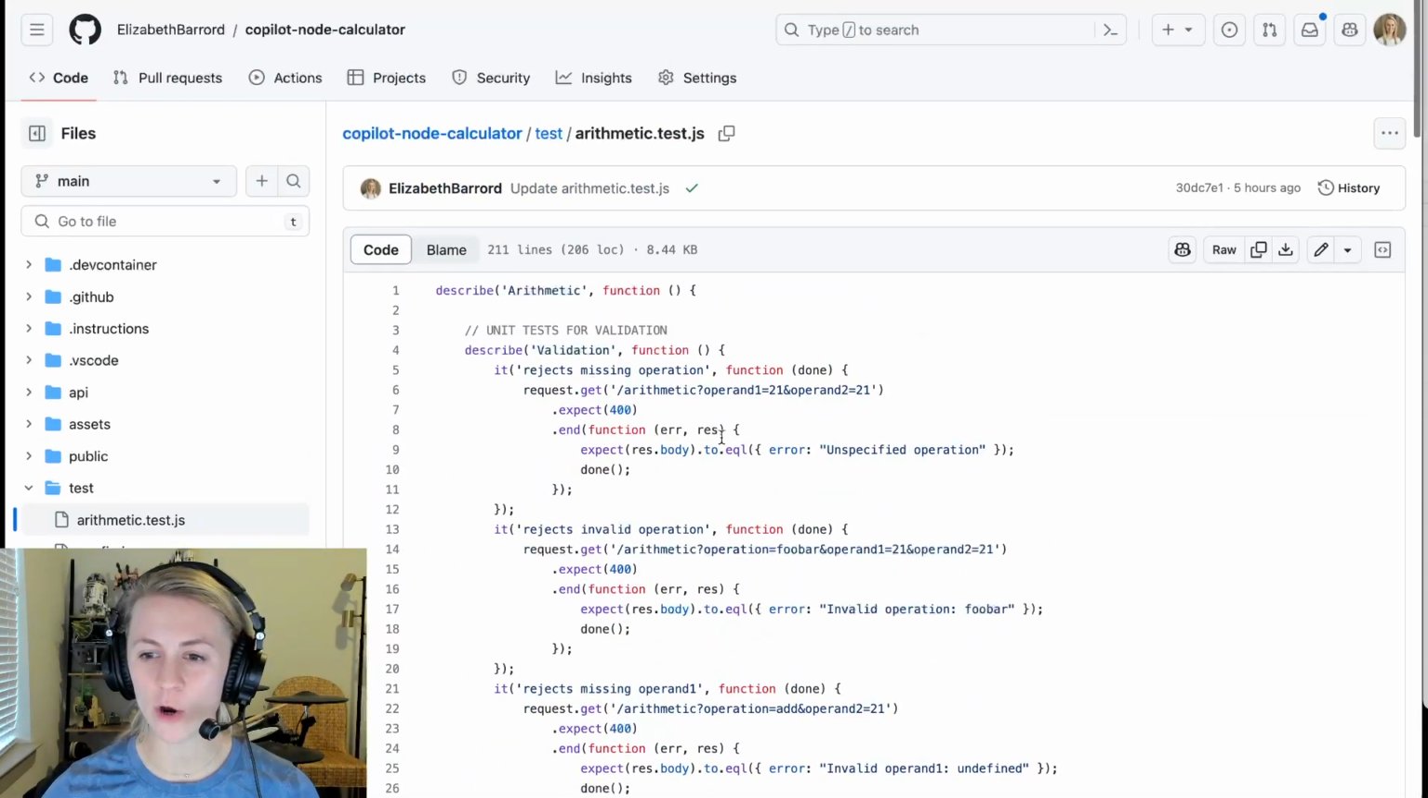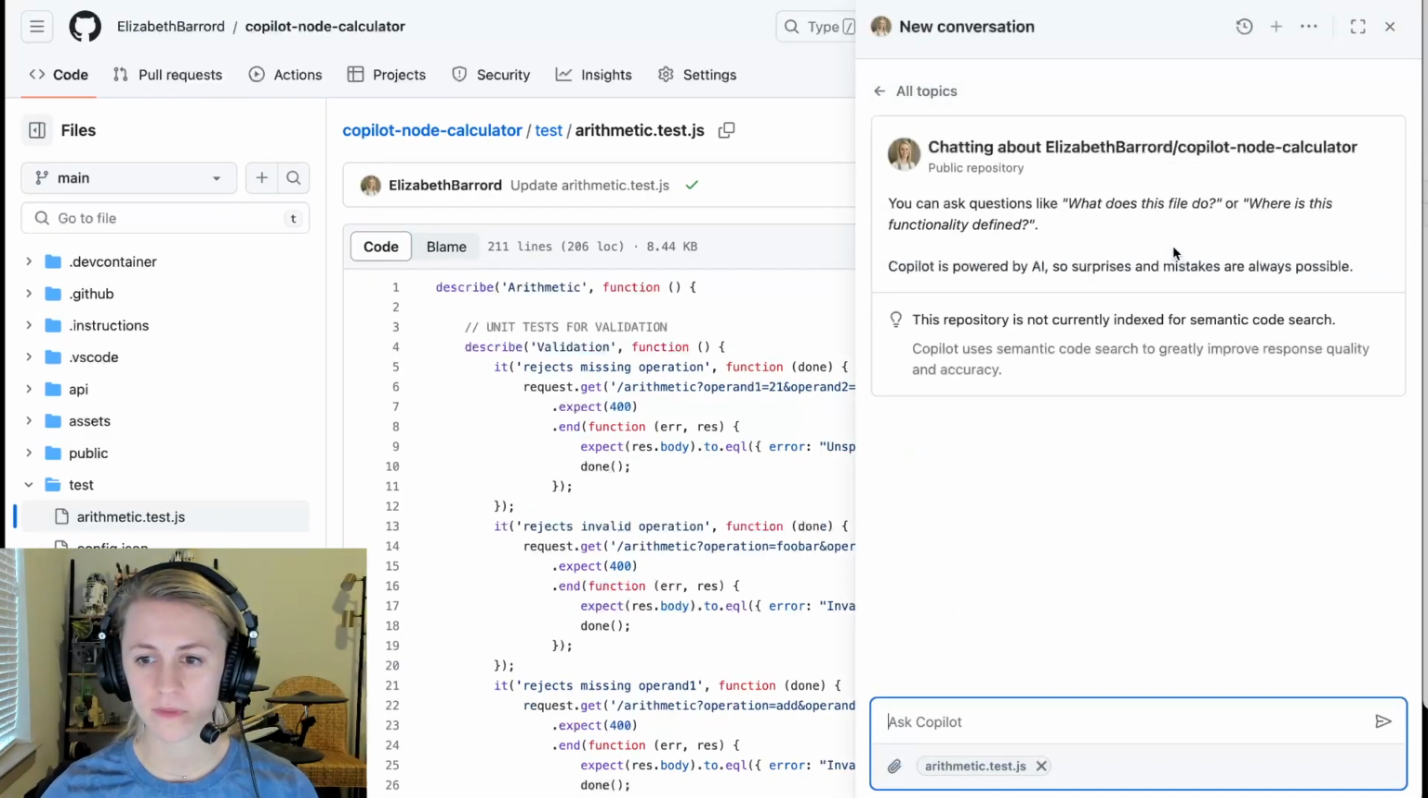Now, if I open Copilot from this file, I want to point out something. The first thing is that it's starting to reference this arithmetic.test.js because this is the open file that I have. This is going to become the context that the chat is going to start using.